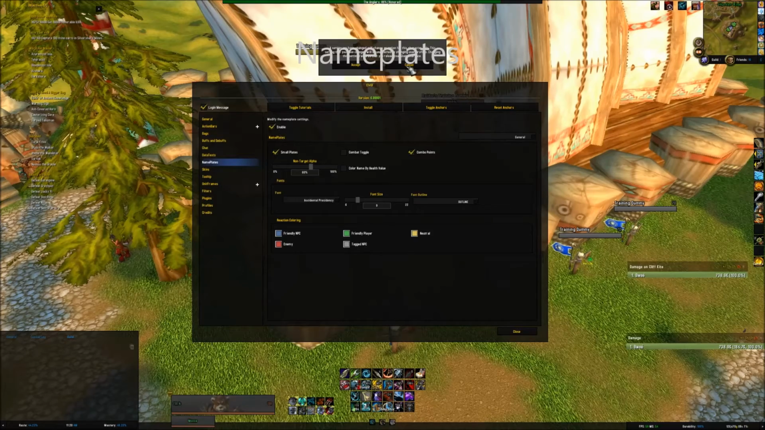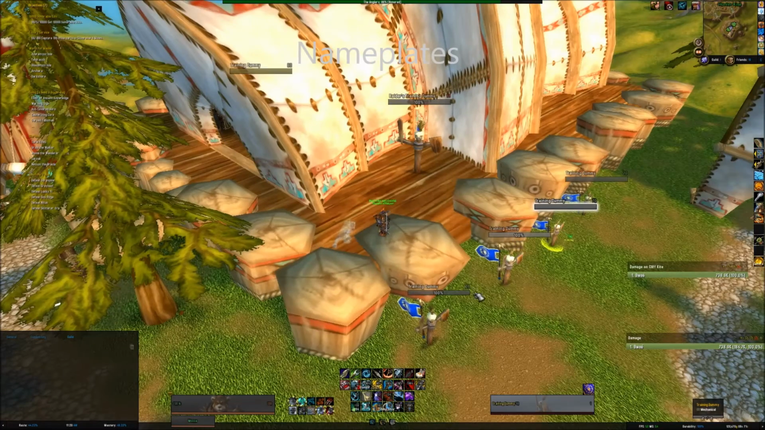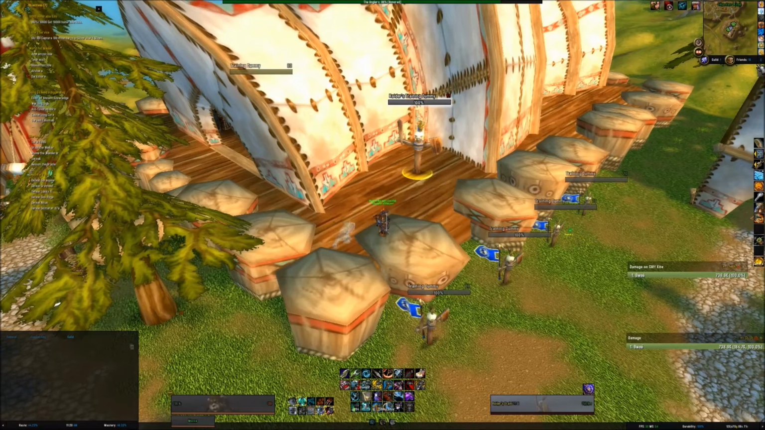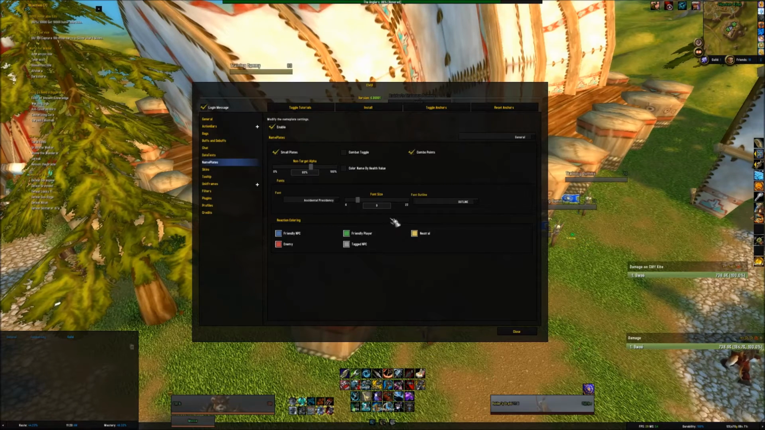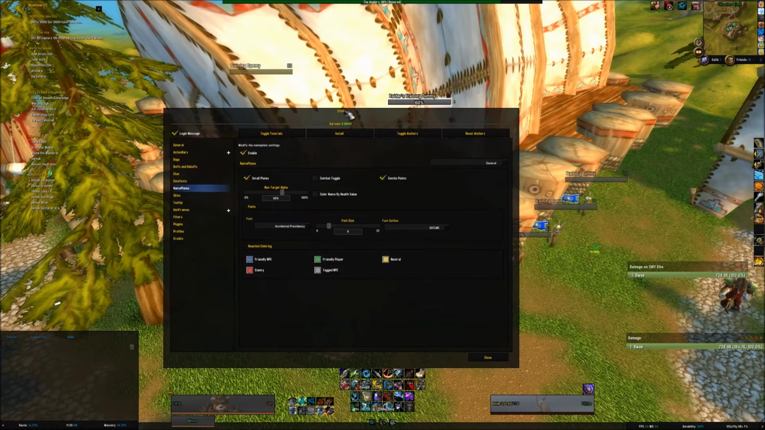Nameplates are these little things that are over a target. There's quite a lot you can configure with this. Obviously font, I've talked about fonts so much, so, you know, consistency. You can display your combo points if you're a rogue, or feral druids, whatever. You can display the colour of the bar by the amount of HP they have. So if they have a high amount of HP, it's green, medium yellow, and red for low.